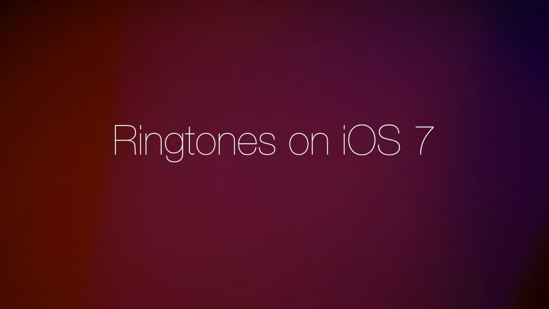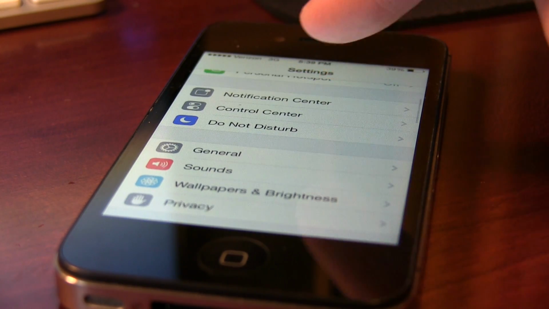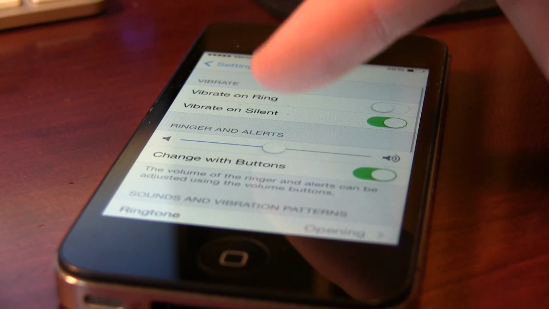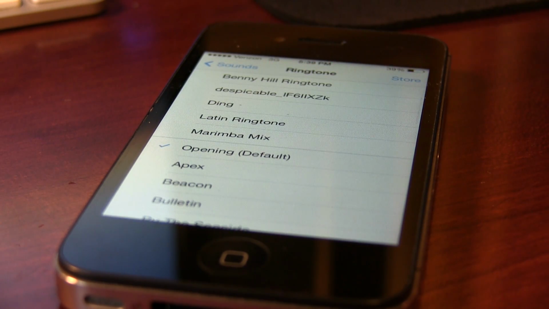Moving on to the second topic, which is the ringtones on iOS 7. The ringtones are really nice, I have to say that. When you scroll down, you can get to the sound settings folder. From here you can go to ringtone or text tone, and I'm just going to play a couple of them.